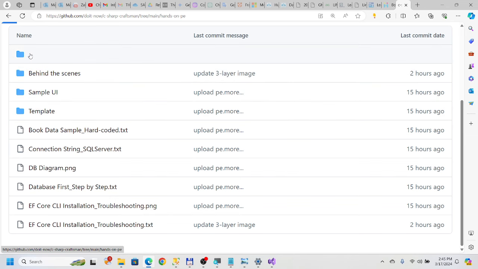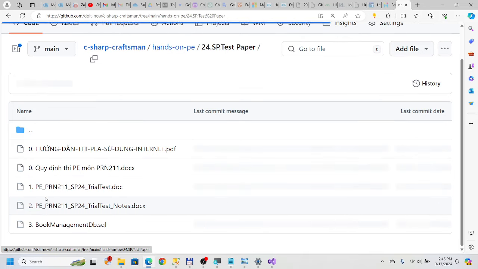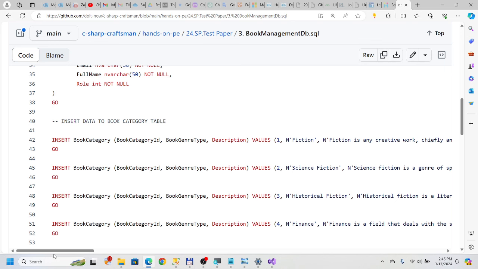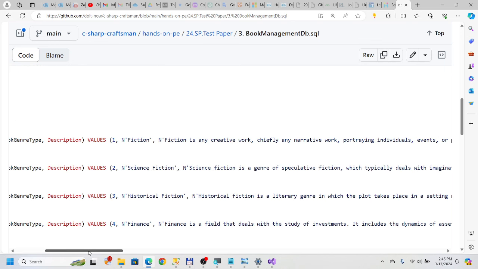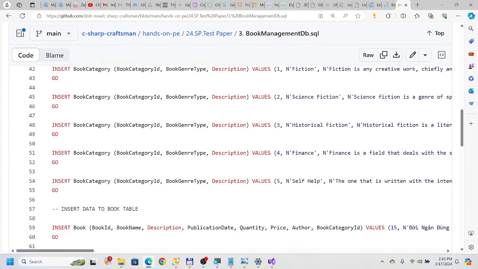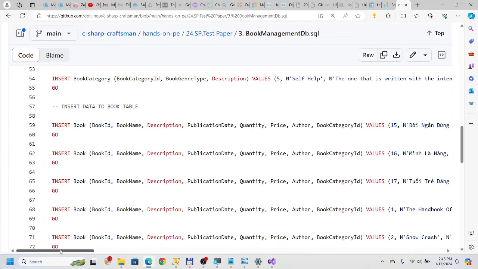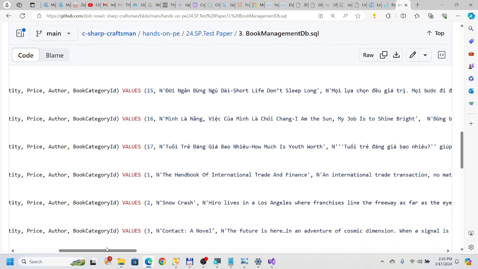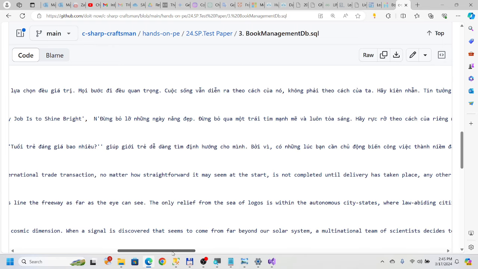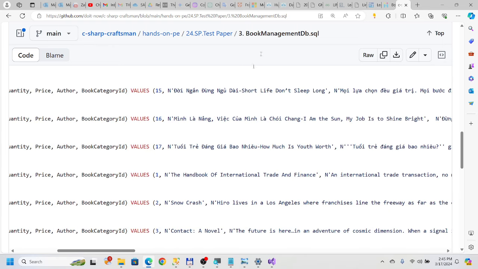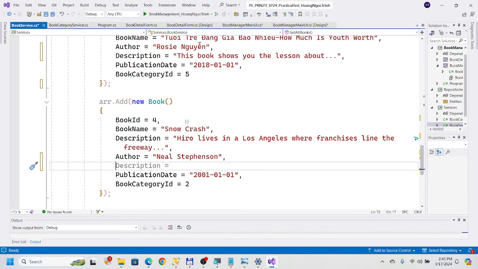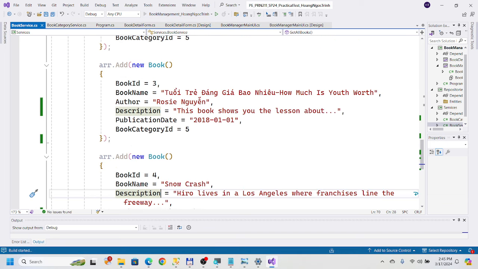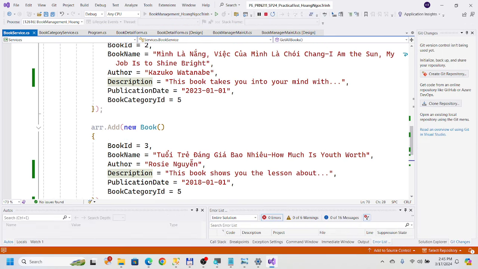Now back to the test paper. We have the book database, and here is number 1, 2, 3, 4, the number 4, Snow Grass, Hero Left. Oh, we have the description about it already. So for now, we have enough information to play with the book list.